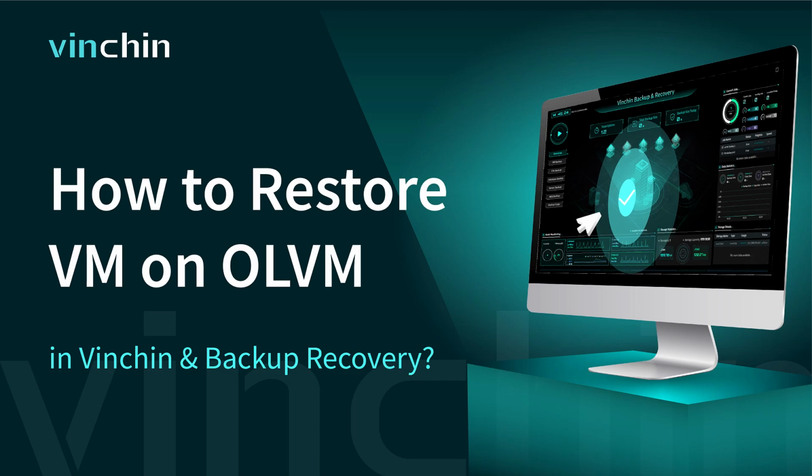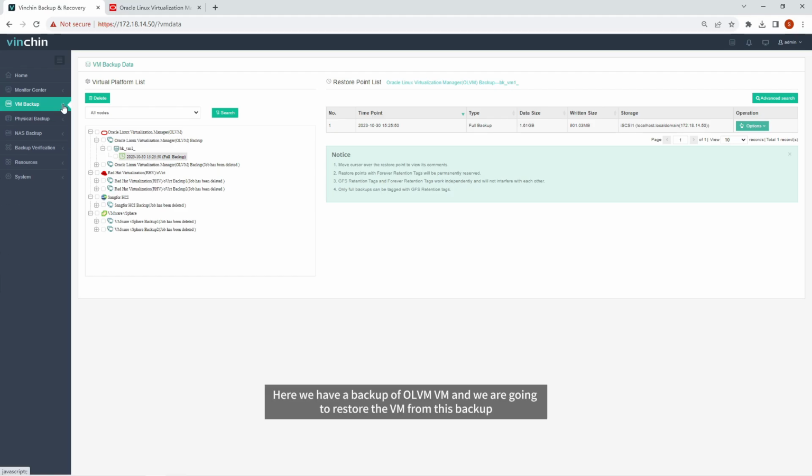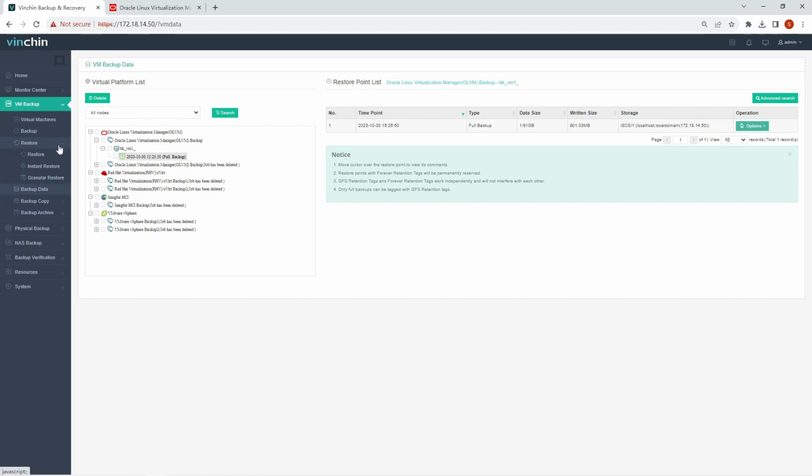In this video, you will learn how to create the restore job for OLVM VM in Vinchin Backup and Recovery. Here we have a backup of OLVM VM and we are going to restore the VM from this backup.